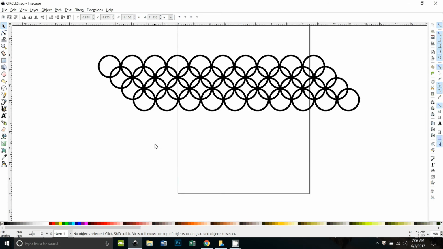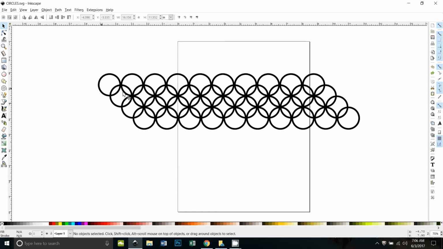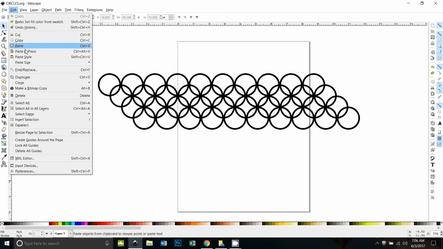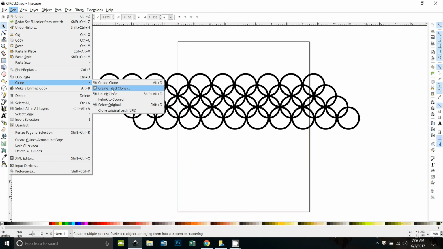Christy on Troy's Inkscape page was wanting to know how to take an array of circles like this and change it into a scale pattern like for a mermaid tail. So I have done that. Now to make this array of circles, I actually used a tool under Edit, Clone, Create Tile Clones.